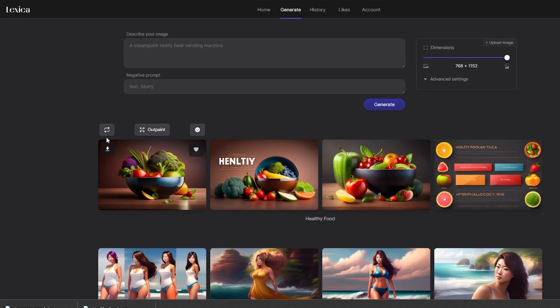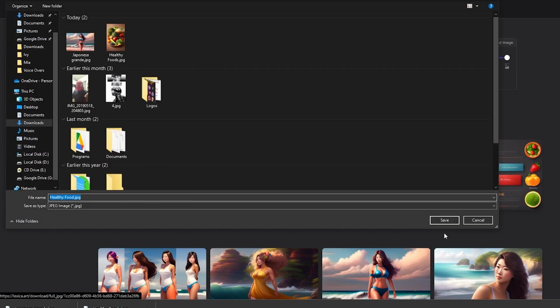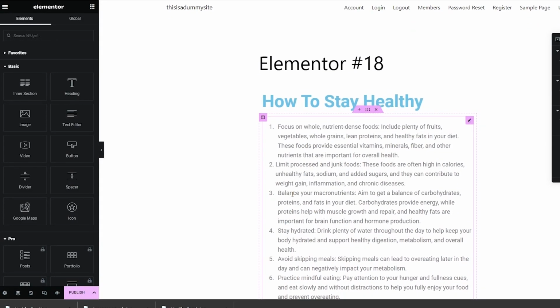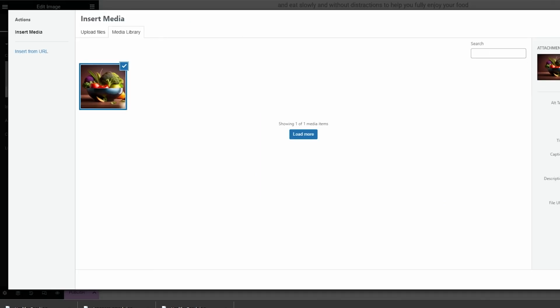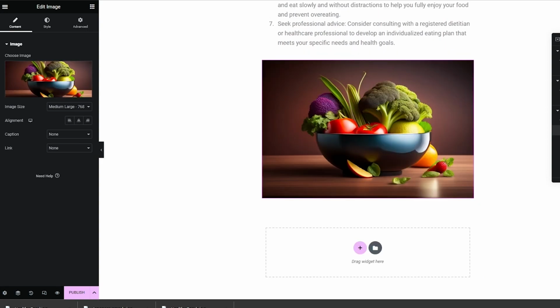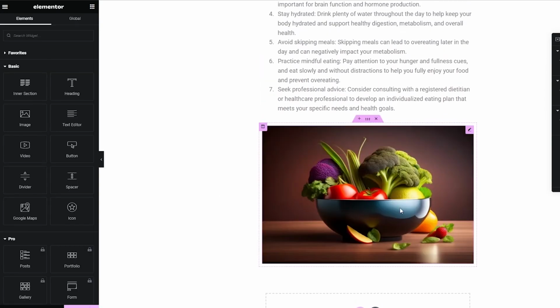I generated it. So we're going to click over here on the download option, and we'll just download the image, and we're going to come over here and upload the image over here. There we go. It's uploading right now. Done. And we just simply click on the select icon, and there we go. Now, as you can see, it looks pretty nice.